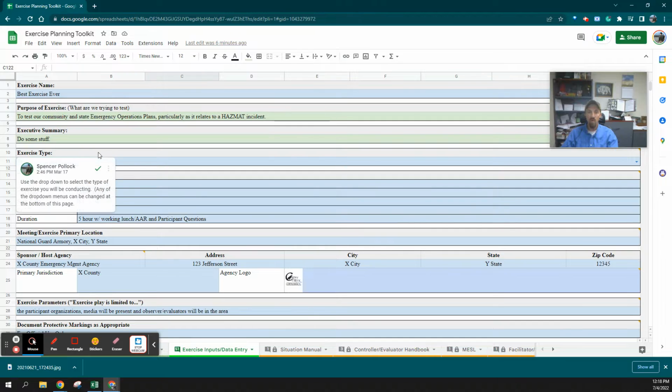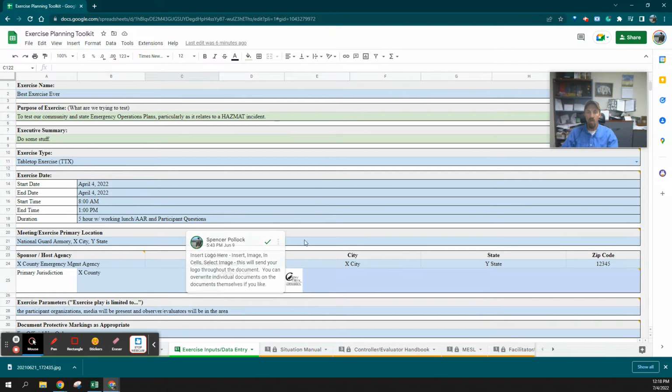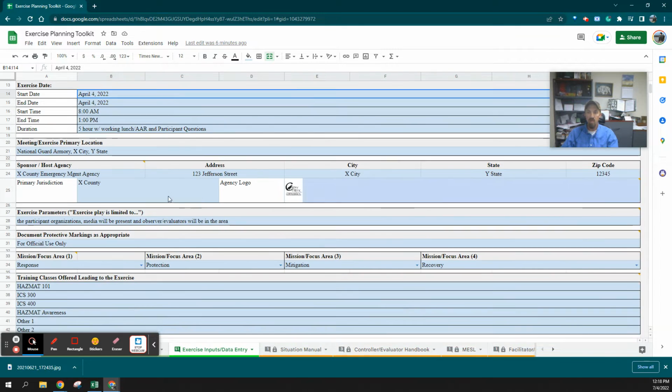As you can see, as we're hovering over any of the gray boxes, any of the sections, a little drop down pops up, and it tells you a little bit about what we're looking for in that particular data input field.